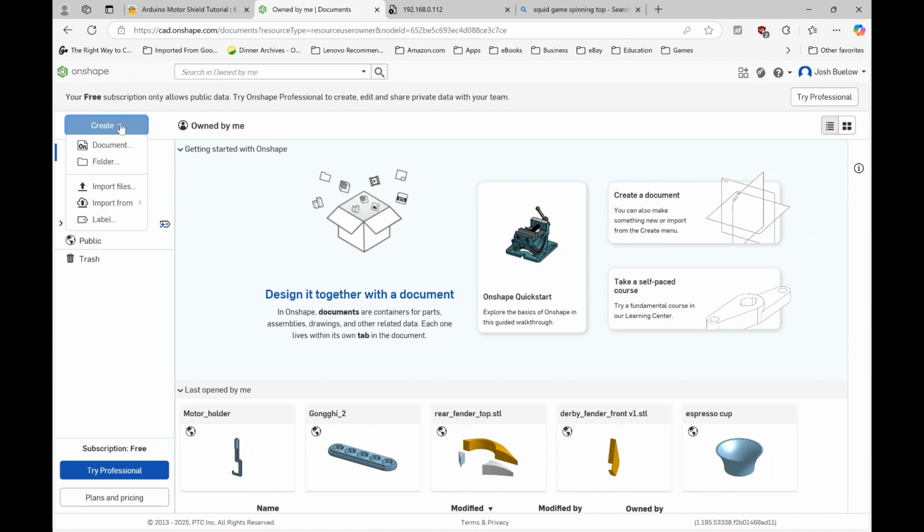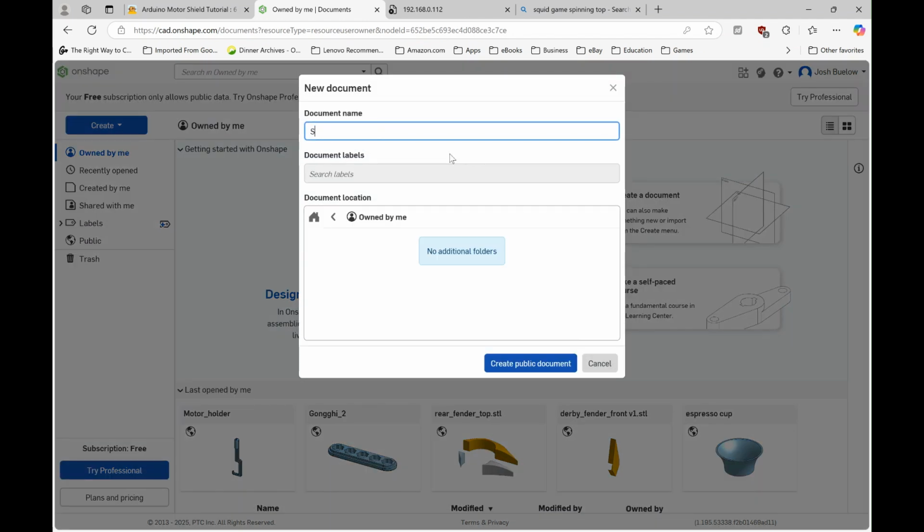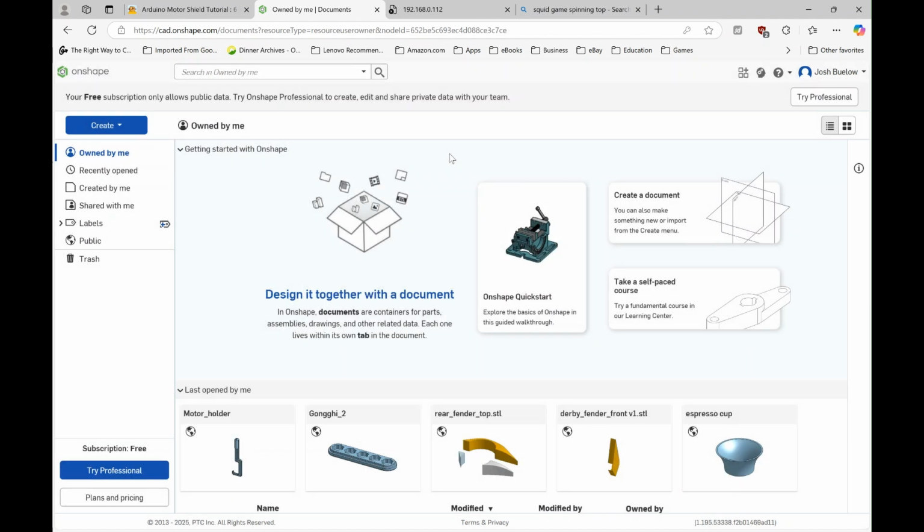So let's get started. Click the blue create button and we're going to make a new document. I'm going to name it spinning top.